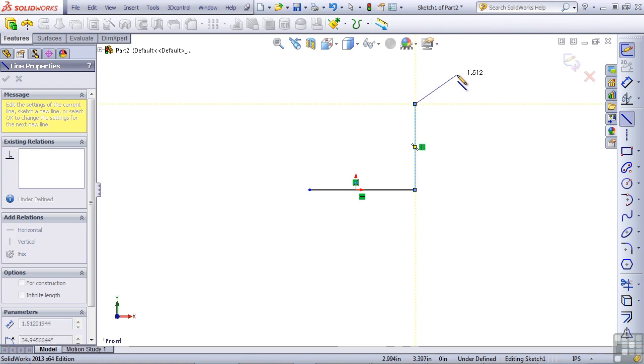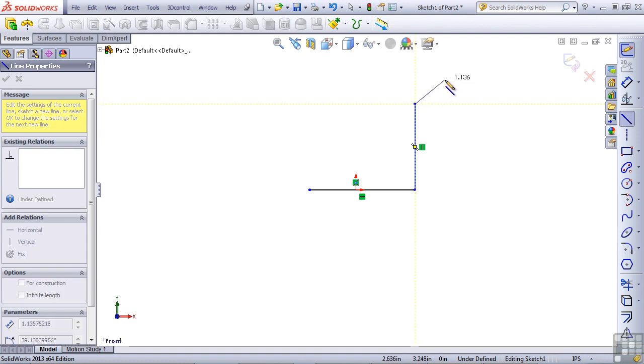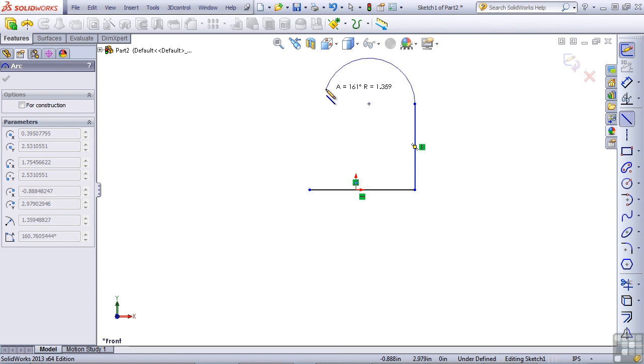And next I want to create a tangent arc. Now I can do this in a couple of different ways. One is to bring the cursor right back to the point where I started and then pull it out again. And it automatically converts into a tangent arc. That's one trick. And the other trick to converting between a tangent arc and a line is to press the letter A on the keyboard. That gives you a tangent arc that you can drag across.